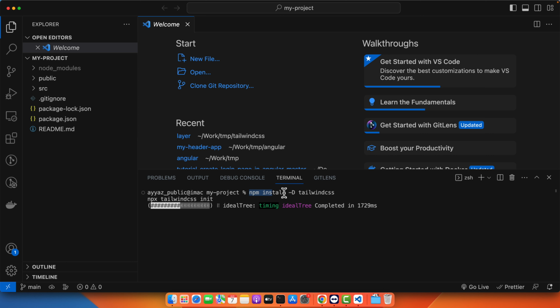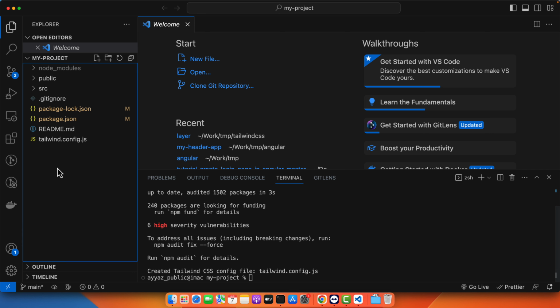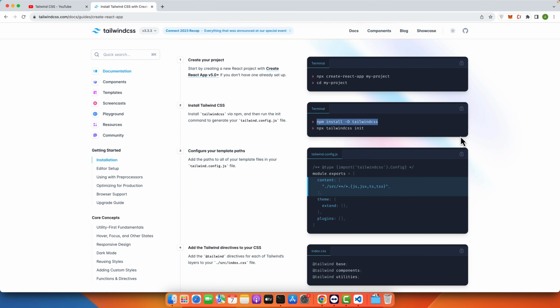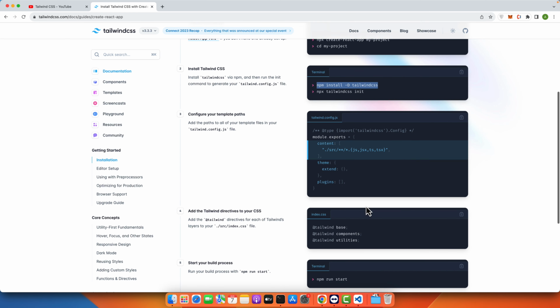It will run every one of them one by one, and you can see it has created an empty basic structure for the Tailwind configuration. So I will now copy and paste the default configuration that they are recommending on their website. Here I will replace it with the settings that we got from their website.